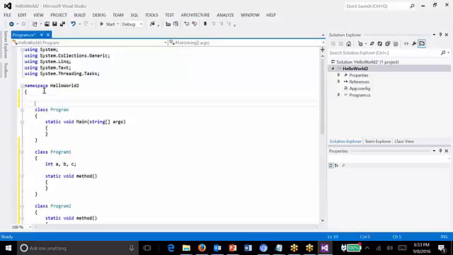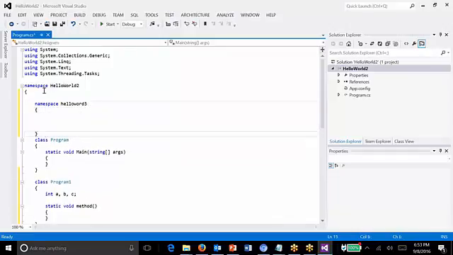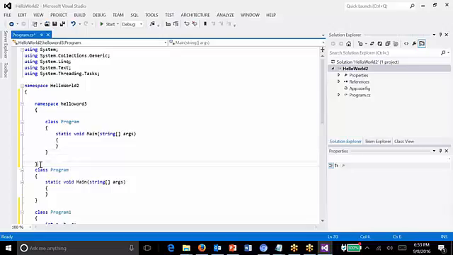One namespace can contain another namespace. For example, inside this namespace I can create another namespace, hello world 3, and inside that I can create classes. So this namespace is inside this one. This collection is a namespace which comes inside system, and this collection contains a class known as generic. Now system again contains a namespace known as Linq.